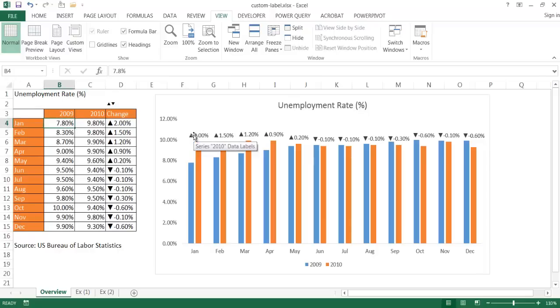But in this instance, I added a customized label where it took the percentage difference. This is the change from 2009 to 2010, and I also added a little symbol here: this up triangle for the years where the change was positive, and this downward triangle where the changes were negative. So there's a couple of ways that we can do this.